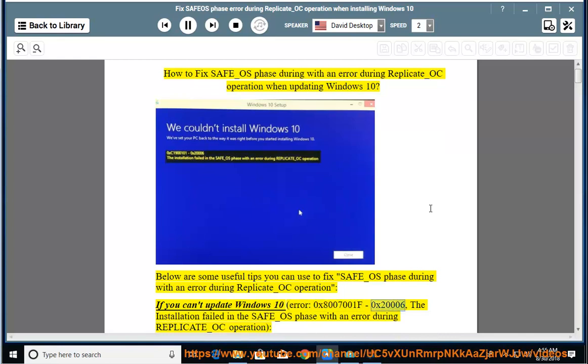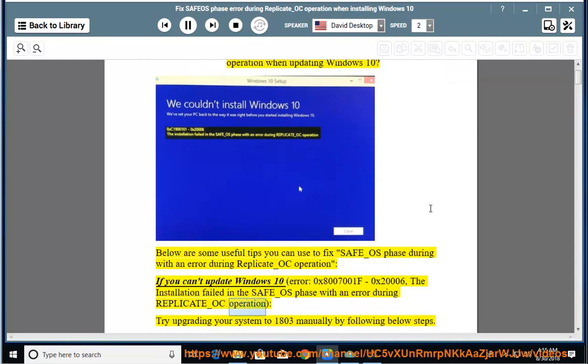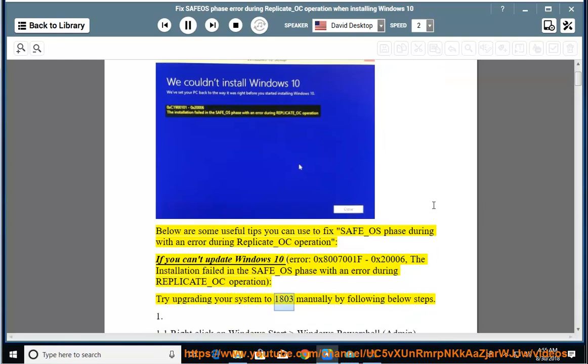error 0x8007001F, 0x20006, the installation failed in the safe_OS phase with an error during replicate_OC operation. Try upgrading your system to 1803 manually by following the steps below.